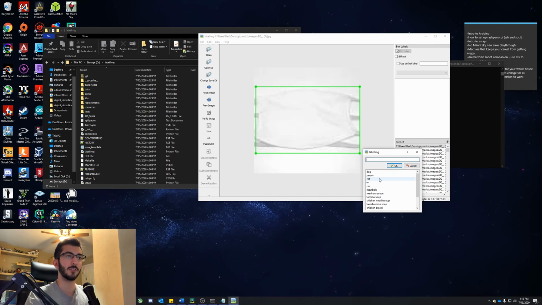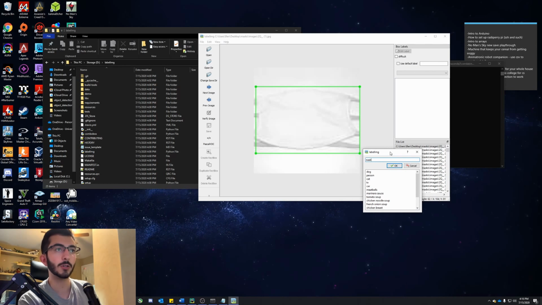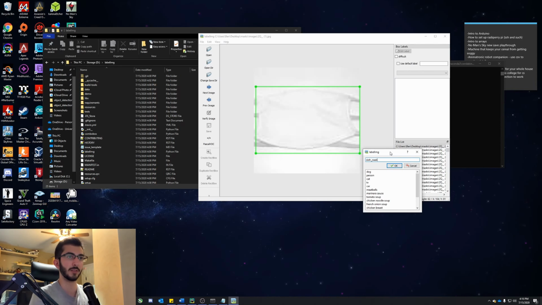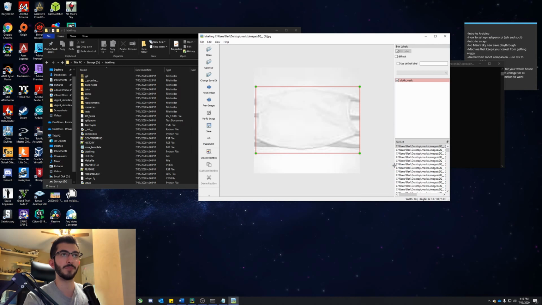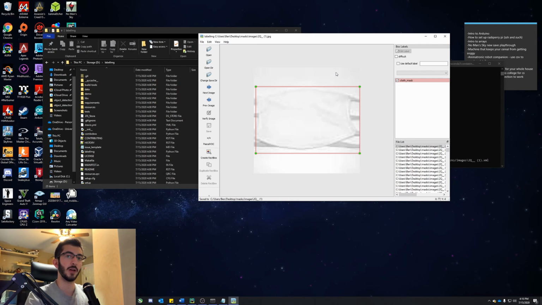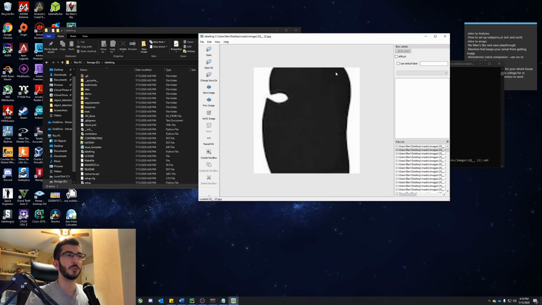Now over here, it's going to ask you what you want to label it as. If you haven't done it yet, just create what you want. I'm going to call this one a cloth mask. So there we go. Now up here, it's saved and it's highlighted. You just click Control S to save, and then you can move on to the next one. To move on to the next image, you can just press D. You can use the A and D keys to move back and forth.